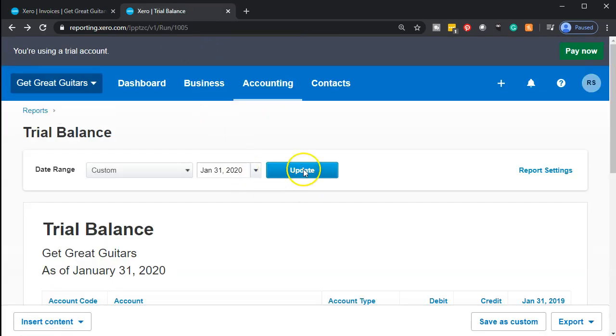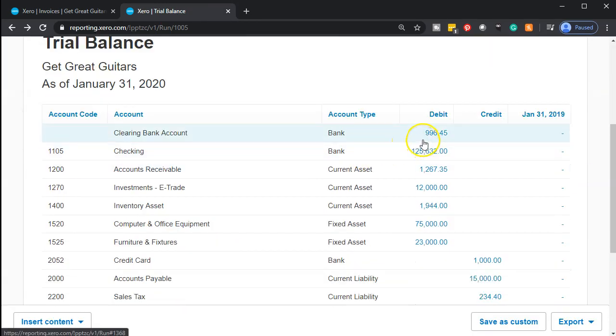Let's go back to the trial balance, update this again. That then will do the same thing. The clearing account has been increased. The accounts receivable would then go down. I won't go into it again. It's the same process. So accounts receivable goes down, clearing account goes up. Now we have this amount of 996.45 in the clearing account.